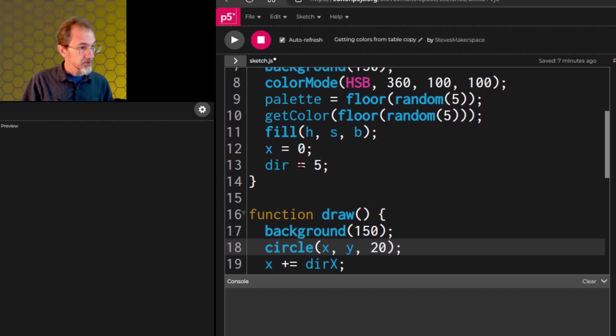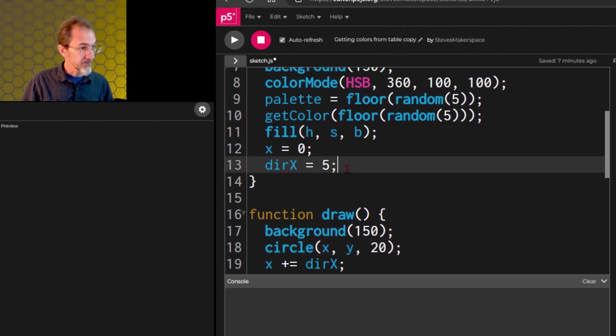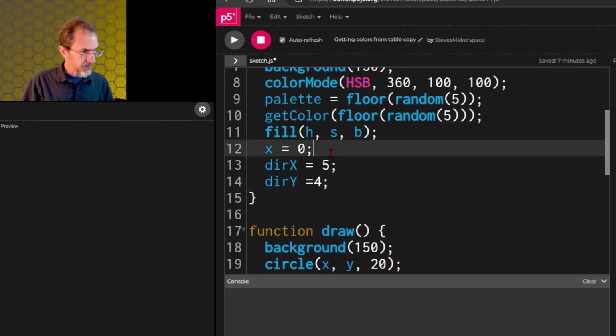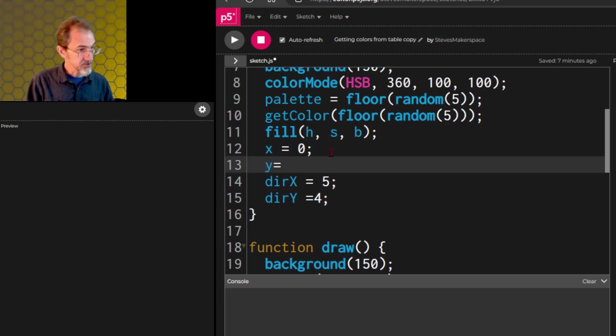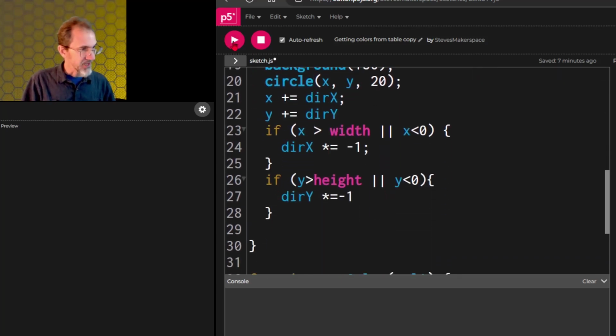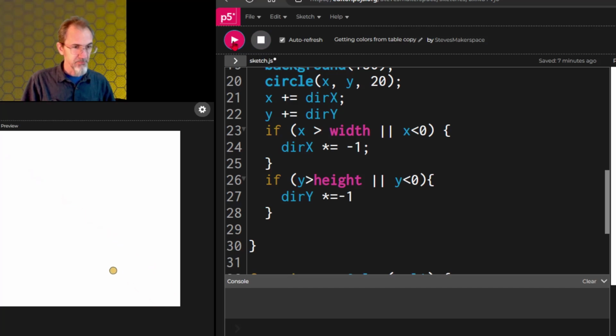We'll do direction x equal to 5 and direction y equal to, I don't know, let's make it 4 instead. And then y is gonna start off, let's say instead of 0, let's start it off at 50. So what do you think is gonna happen here? Let's try it. There we go. That's fun. Now it's not art, but it demonstrates if statements and an OR.